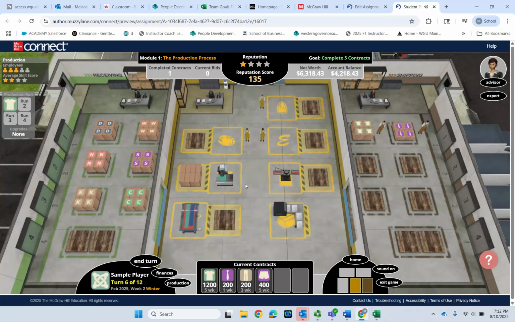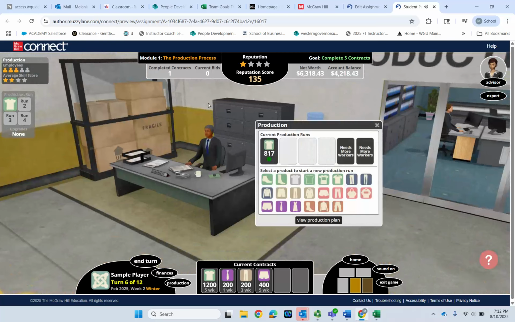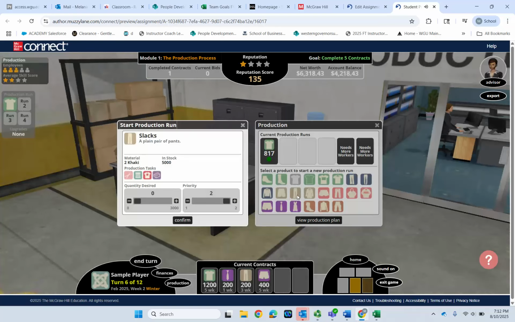All right, it looks like we have 2 new contracts that need to be set up for production, so let's visit the production desk. First, we'll set up the pants or slacks. You'll see 200 are required, and since they're due in 3 weeks, they should be prioritized over the shirts, which are due in 5 weeks. Let's set it to 200, and the first priority.